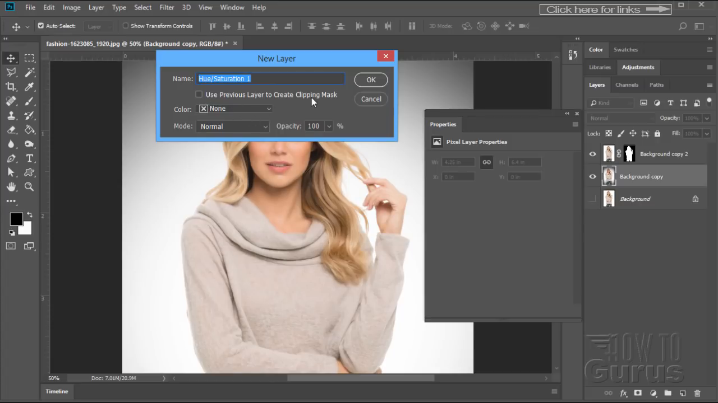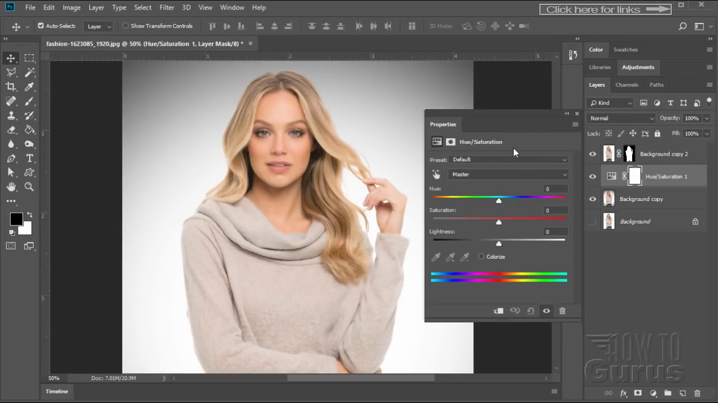It doesn't matter if you click this checkbox or not, because this is the bottom layer anyway for us, so I'll just leave that alone. Right down here you see Colorize. Check Colorize, and that colorizes this whole image. At this point, we can now adjust the hue values in here. That's the color of that layer, the saturation values, and the lightness.